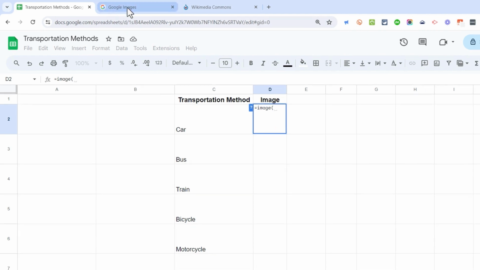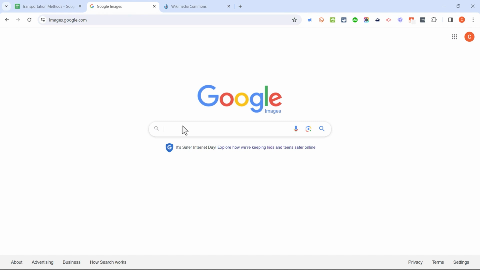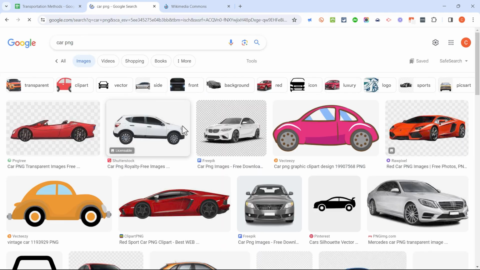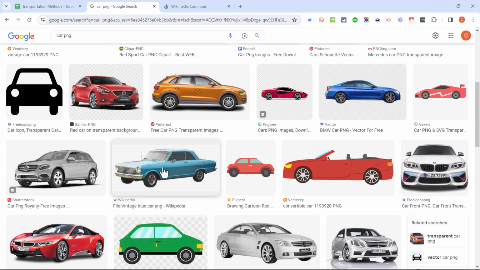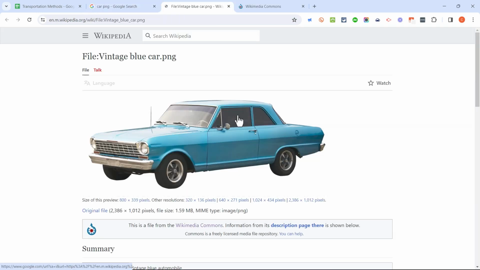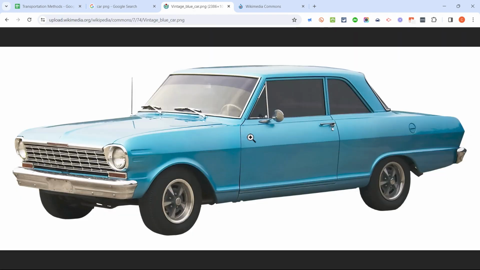So I'm going to go to Google Images. This is one of the places you could go to get an image of this kind. And I'll just type in car, and maybe I want it to be a PNG so that it's more likely to have a clear background. And here's one. I'll go ahead and click on this one. Oftentimes you have to click on it again, and then sometimes yet again. But at this point, I have just the car.